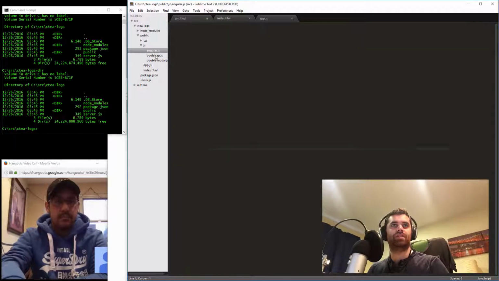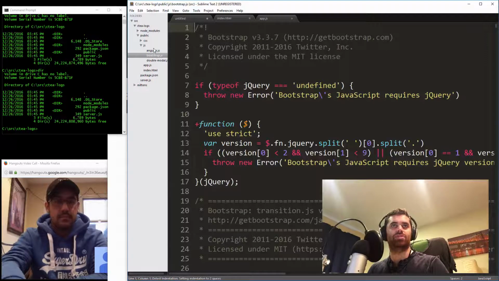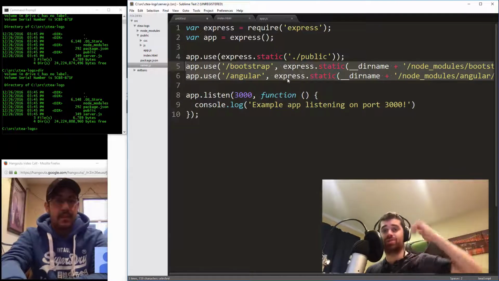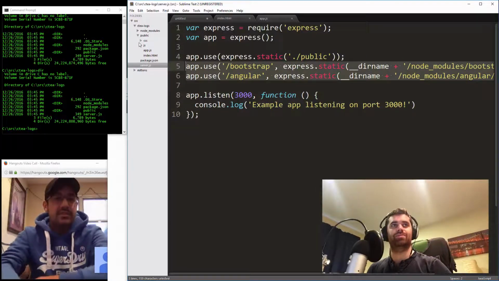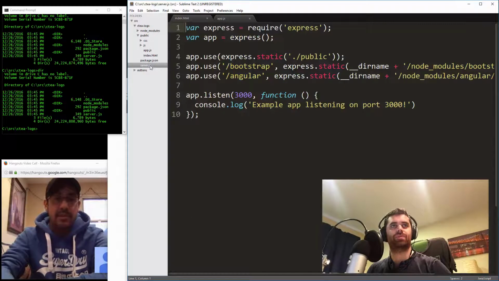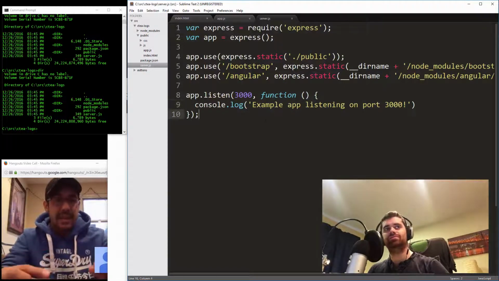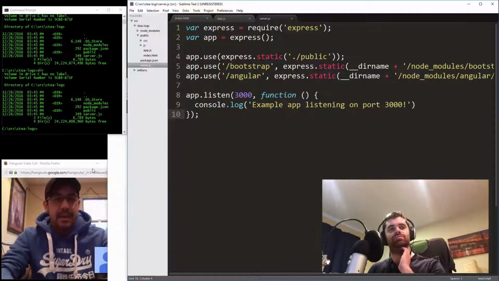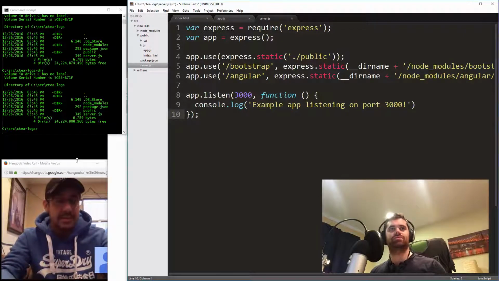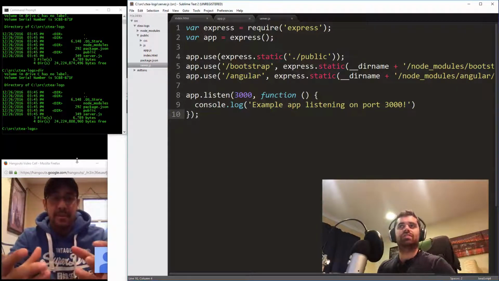I see you have Angular and Bootstrap here. Is this something you moved? Because I remember you said that you were serving Angular and Bootstrap from the node modules folder. Yeah, if you look in the server.js file, I was originally serving it from the node modules, but hiding it from the front end by putting it on the server. But I think you said it wasn't a good idea to do that, that I should just bring the actual Bootstrap or Angular files into the CSS or JS folders in public.